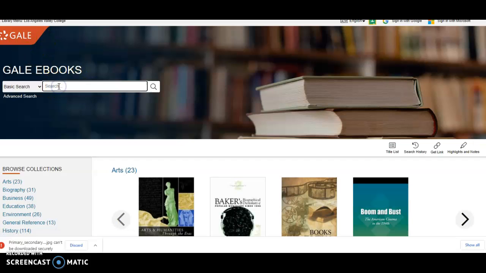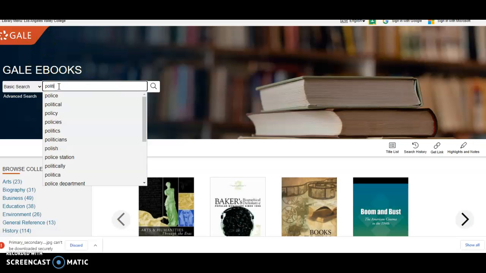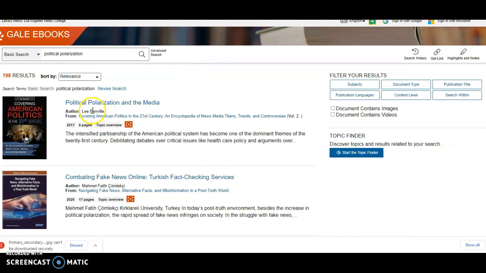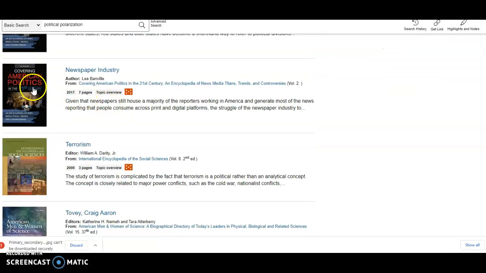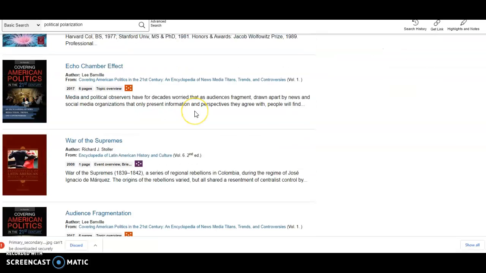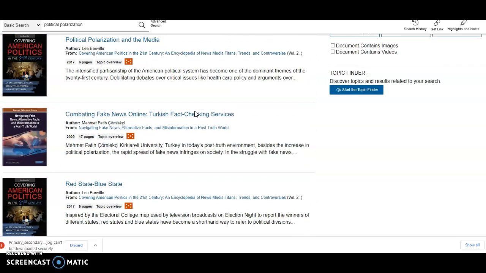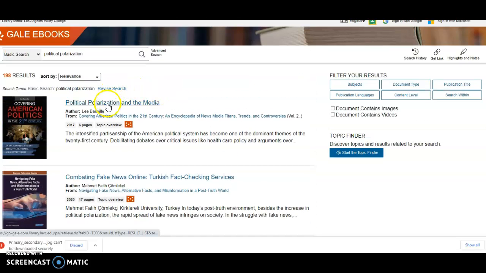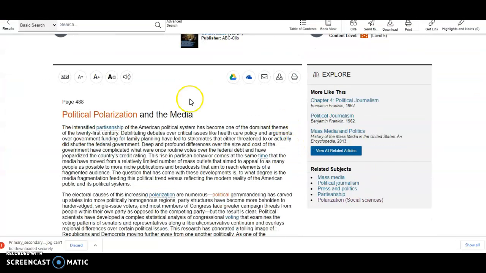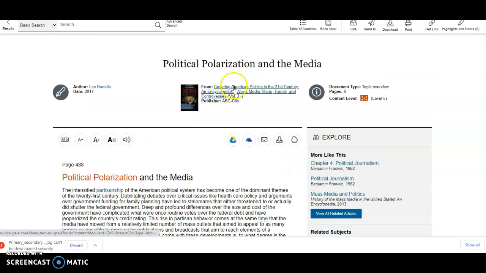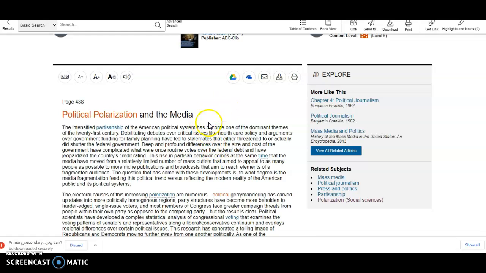And I chose to do mine on political polarization. And as you can see, there's quite a few different ebooks, encyclopedias on here. But I'm going to just choose this top one up here. And as you can see, this article is from this encyclopedia right here, and this is just one of the articles that is in it.